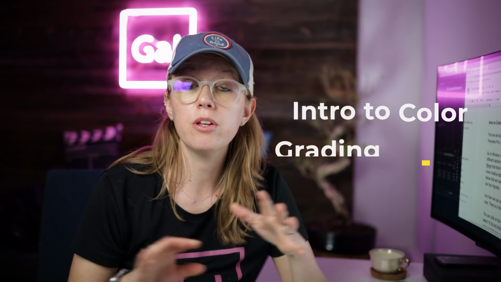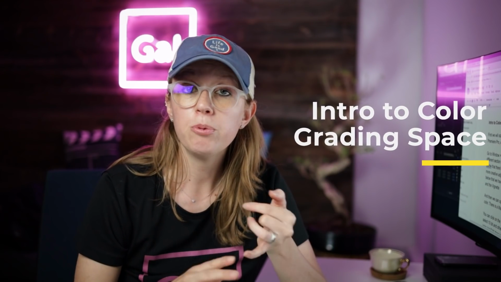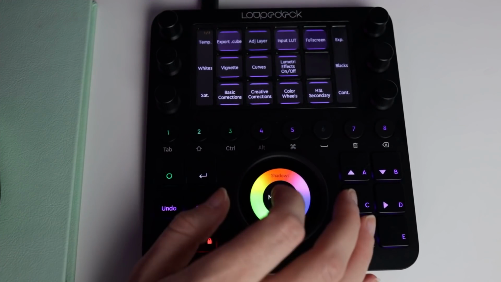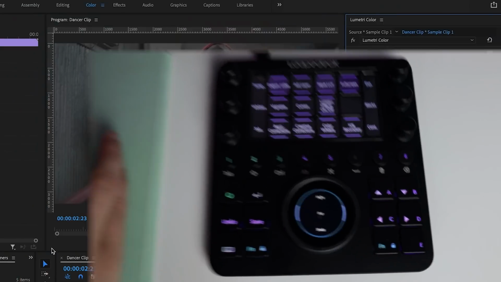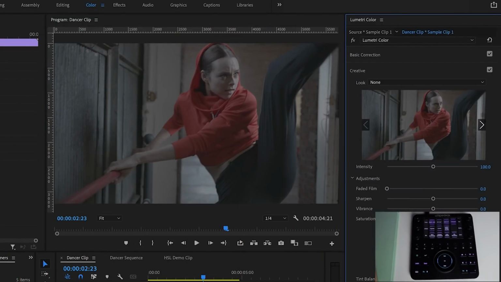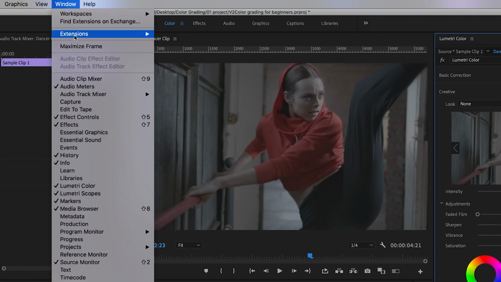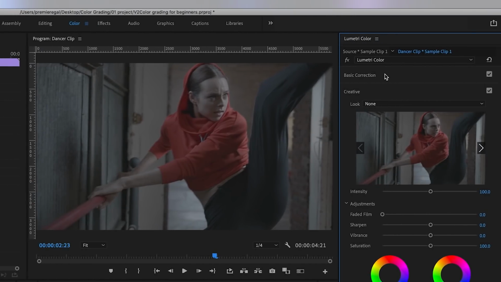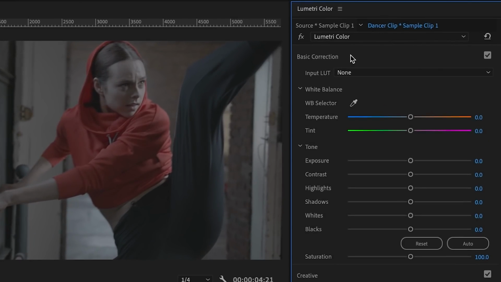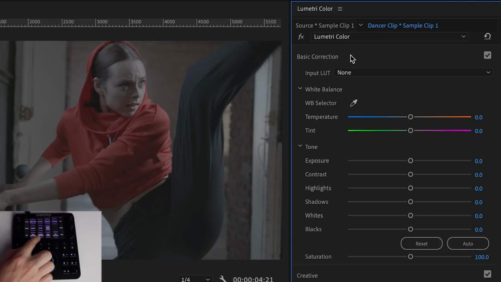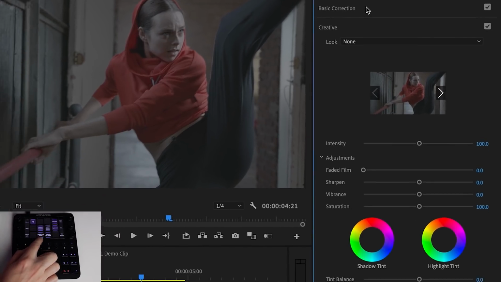First, we're going to start with the overview of the color space. In Premiere Pro, you're going to be using the Lumetri color panel and Lumetri scopes for color grading. So I'm going to just hit this basic corrections to pull up the Lumetri color panel from my Loupedeck. If you don't have the Loupedeck, you can go to Window, Lumetri Color to open up the Lumetri Color panel. Here you will see all the different section controls for basic correction, which is the exposure, the contrast, the highlights, etc. And below that is the creative section.